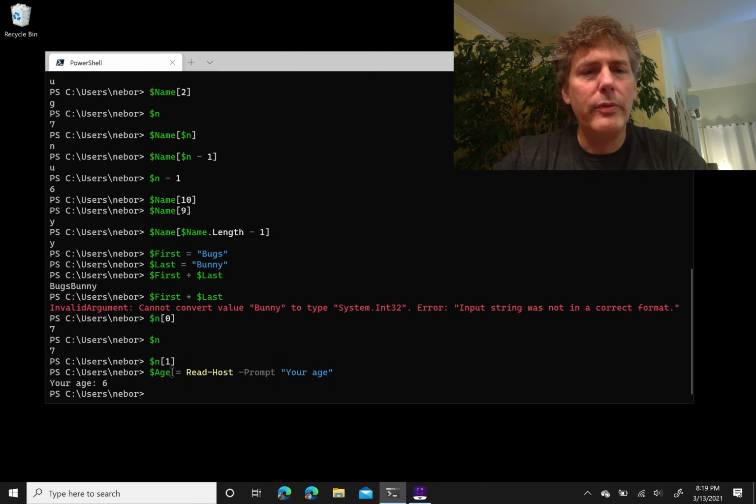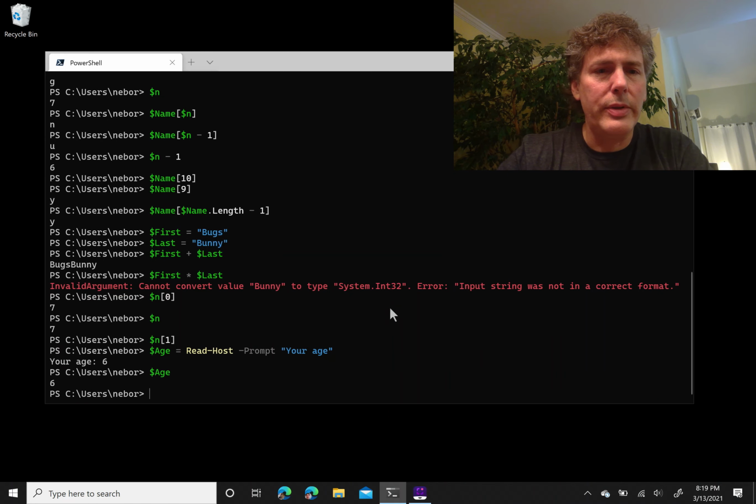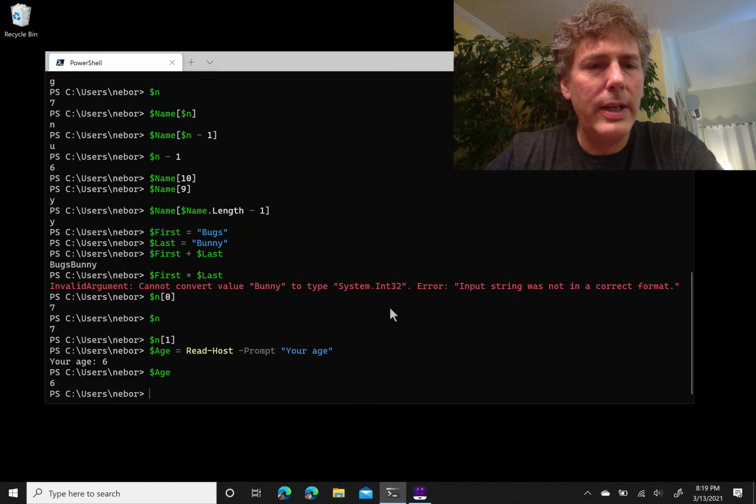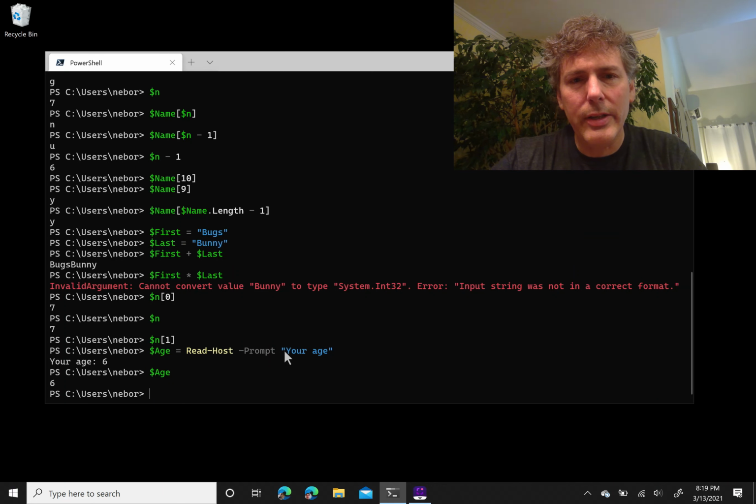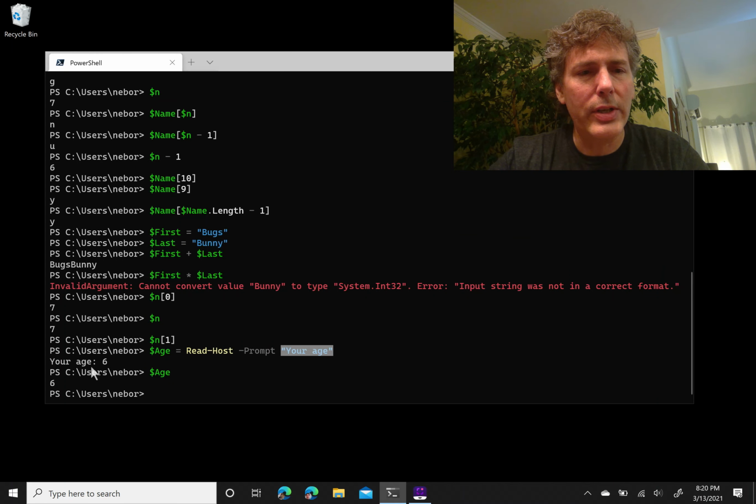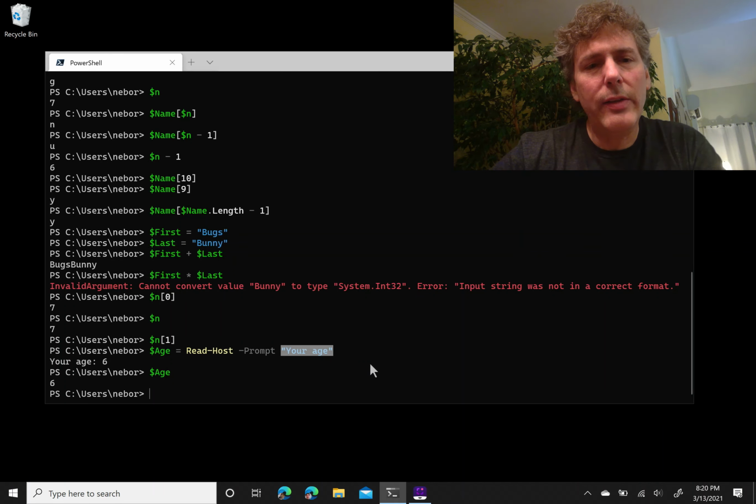Okay, so now we've assigned 6 to age, right? So age is equal to 6. Okay, that seems to have done sort of what we expect, right? Oh, by the way, I said your age just because I wanted to make it clear that this doesn't have to be the same as the variable name. You could give any variable name you want. This prompt is literally just the string you see on the screen, and then the variable name is whatever you want to make it.